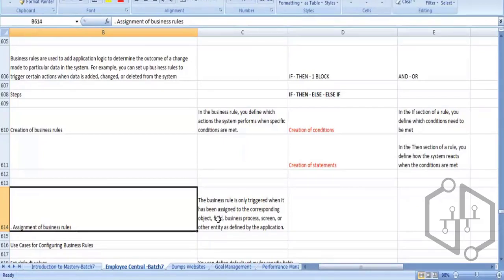Now if I want to assign the rule only at the field level, for the position or for the location, then for a particular position only, if that position value is changed, only then should the rule trigger. If that is the reason, then I go with the field level. That is the difference between an object and a field when you are assigning the business rule. Got it? That is what it says: it can be assigned to the corresponding object and the field.